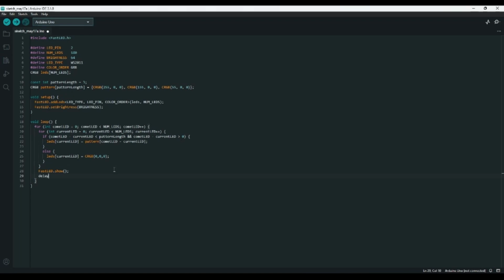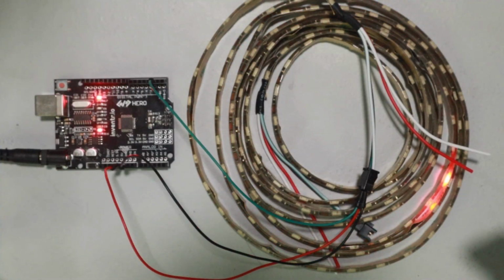We'll also want to delay for a short time, I'll do 50 milliseconds, to change the speed of our comet. So obviously, as you delay for longer times, it'll make your comet slower, and if you delay for shorter times, it'll make it faster. I found 50 to be a pretty good balance. Alright, let's try it out. As you can see, we now have a red comet moving around our LED strip.